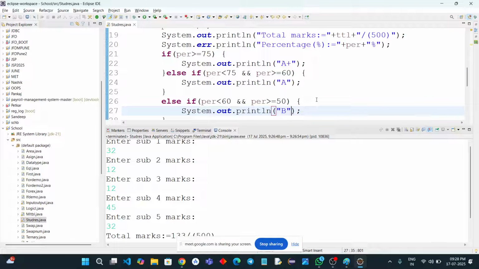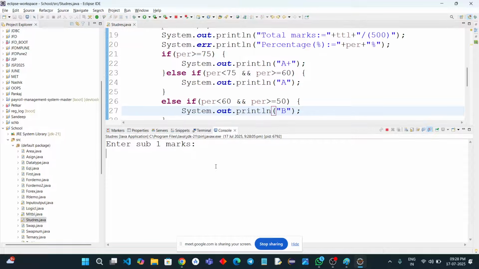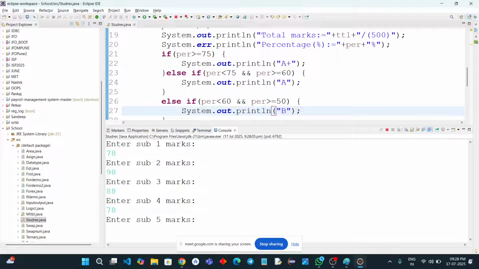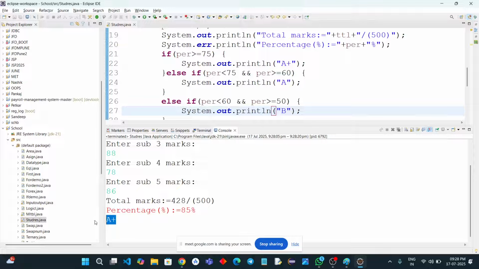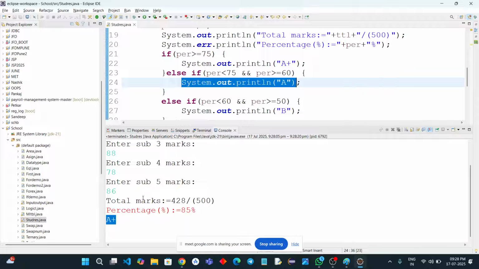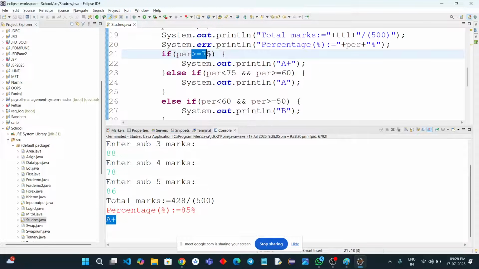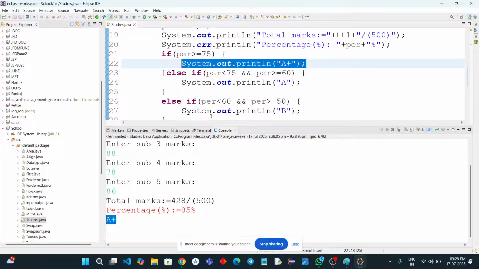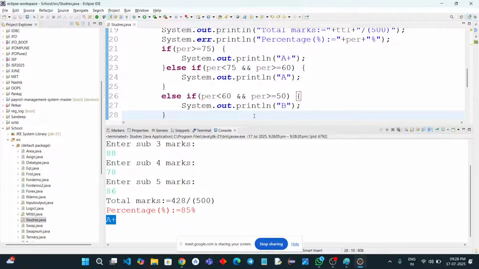Let me run it again. Enter the marks. Let me add some good marks: 78 and 86. So the percentage is greater than 75, so we'll get A plus. Whichever condition the percentage fits, accordingly we'll get the output. Now we are having 85, which is greater than 75. That's why we are getting A plus.